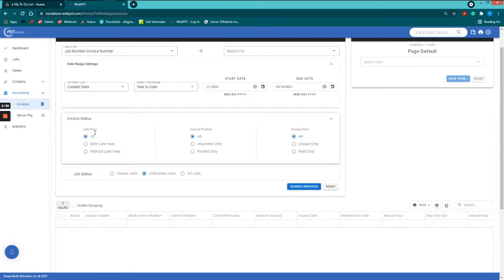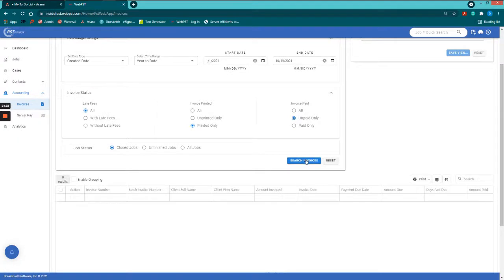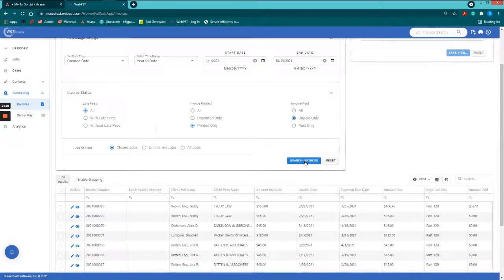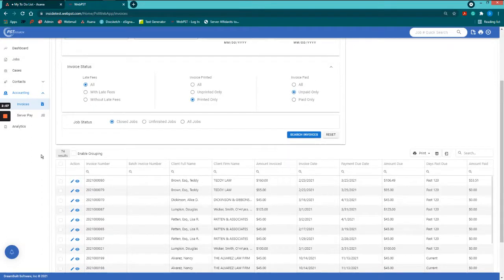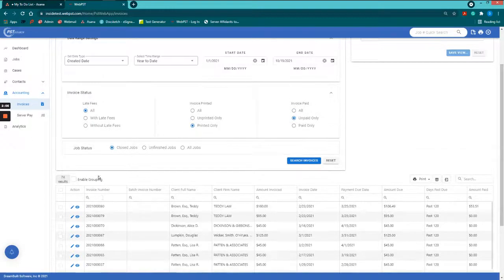So for this example, I want to do invoices that have both late fees and without late fees. I want to do printed only, and I want to do unpaid. And for my job status, I want this for jobs that are closed. You can do closed jobs, unfinished jobs, or both. And then I can go ahead and search for my invoices. And here I have 74 invoices. So 74 invoices are not paid. They've been printed for my closed jobs, and they may or may not have late fees.